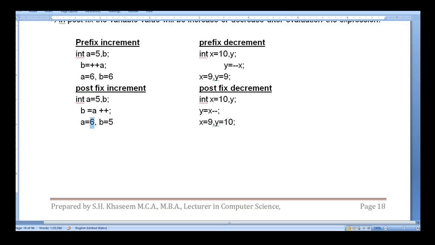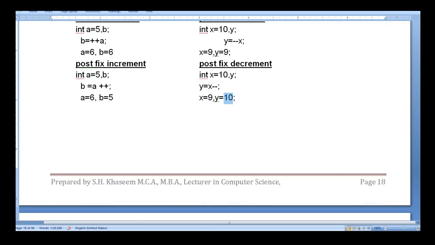So next, coming to postfix decrement. In this case we have stored x equal to 10. So here y equal to x--. So x contains the initial value 10. The 10 value will be stored into y. After that, the x value will be decreased by 1. So that's why x equal to 9 and y equal to 10. In this way, in prefix and postfix manner, we can use the increment or decrement operators.